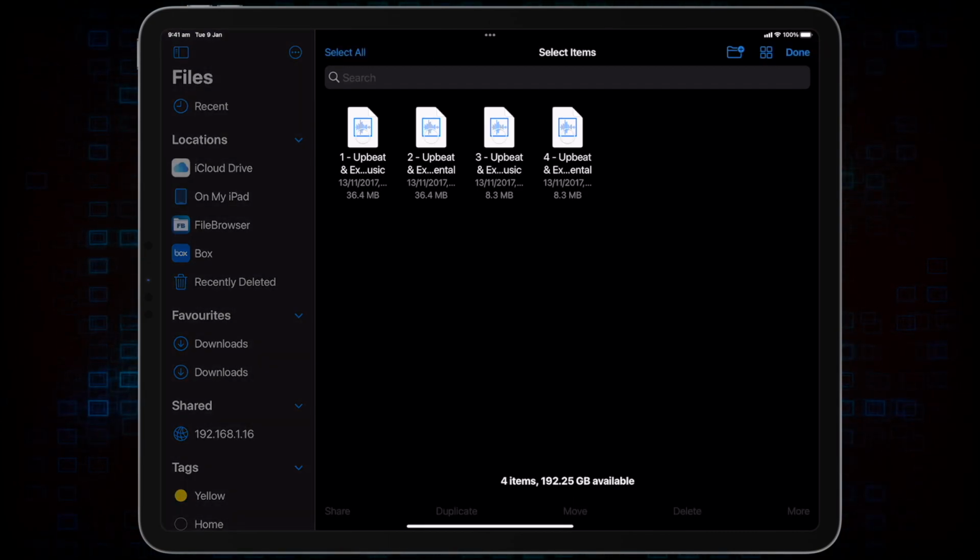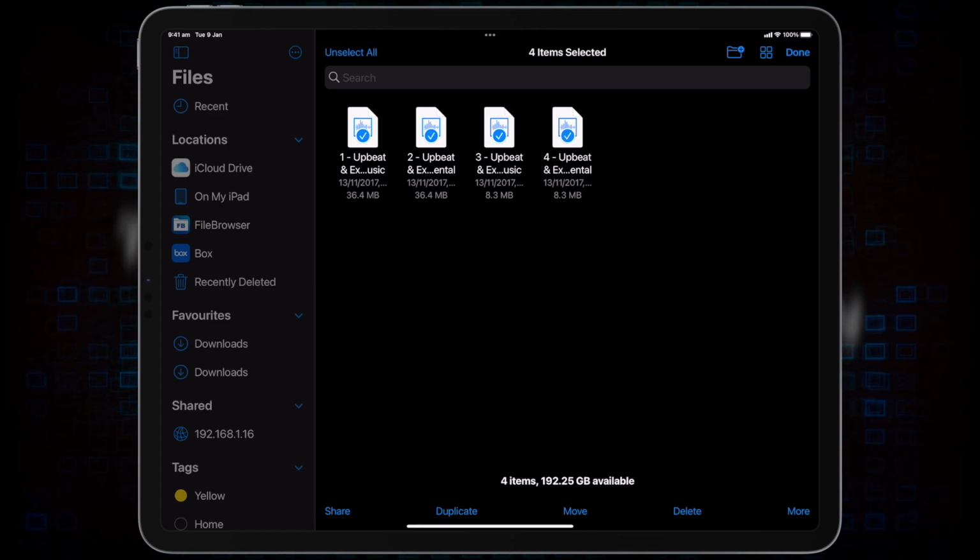So I'm going to go select and tap on all of them to get the little checks. I want all options available to me. And when I've selected all those, what do I want to do? I want to share them. I want to send them to a particular app.